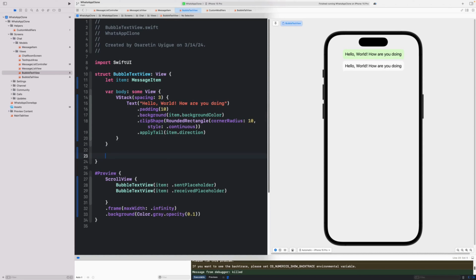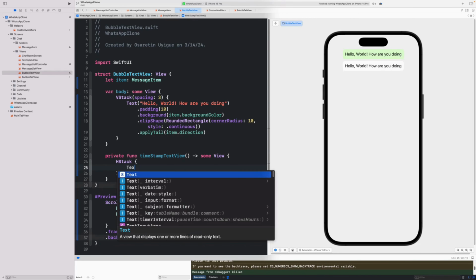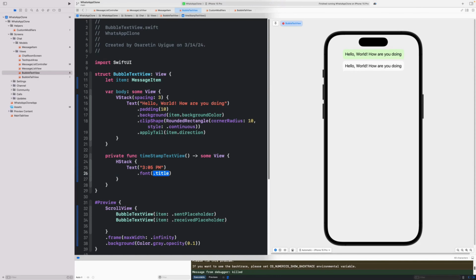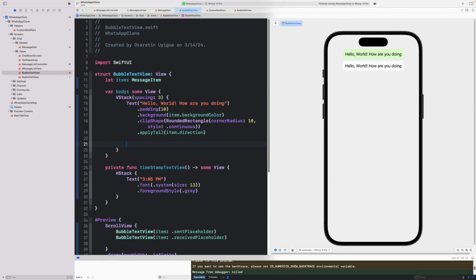And then I'm going to create a timestamp component. I'll call it timestamp text view. So what is timestamp text view? Well, I'm going to give it a timestamp and a sent indicator. So text, let's just say 3:05 p.m. Okay, let's change the font style to be system size 13, and the foreground style should be gray. Okay, let's put our timestamp text view right below this. Okay, that looks good. All right, we are making progress.